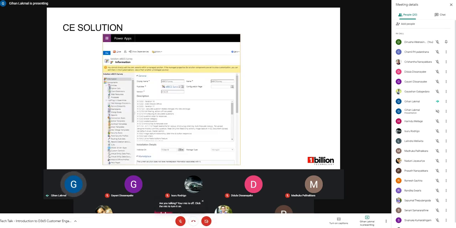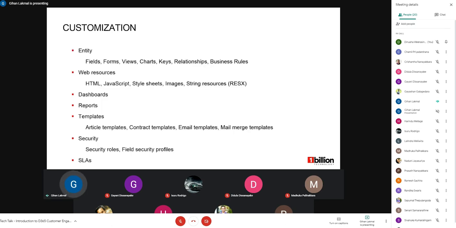The next thing is this solution, where you can see what the components are. This is a solution we are working on at the moment, the EBEX survey solution. There are a lot of components. I think we need a whole session for that. So these are the customizations you can do.